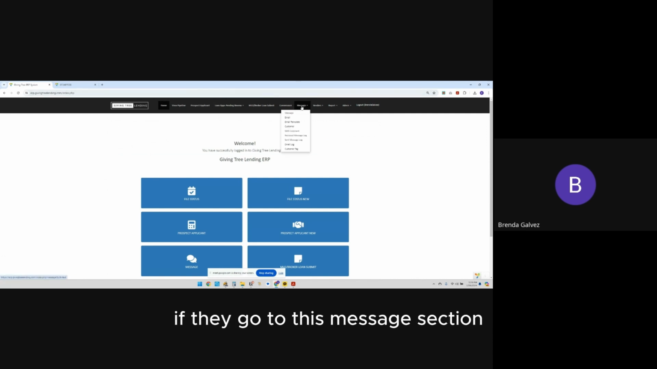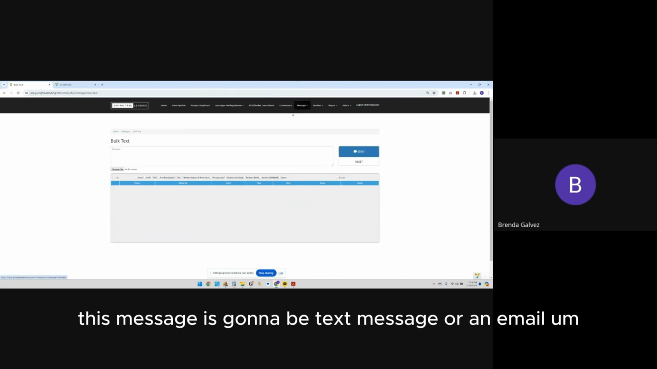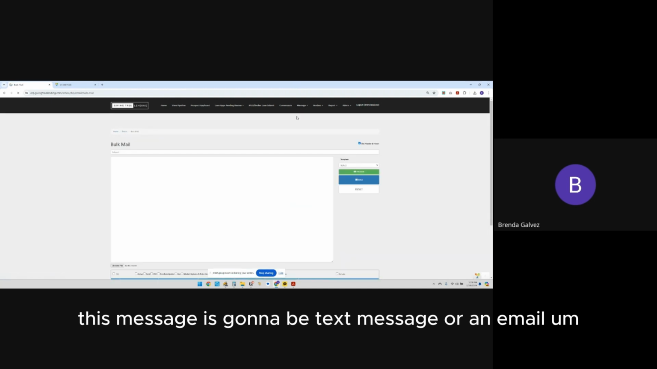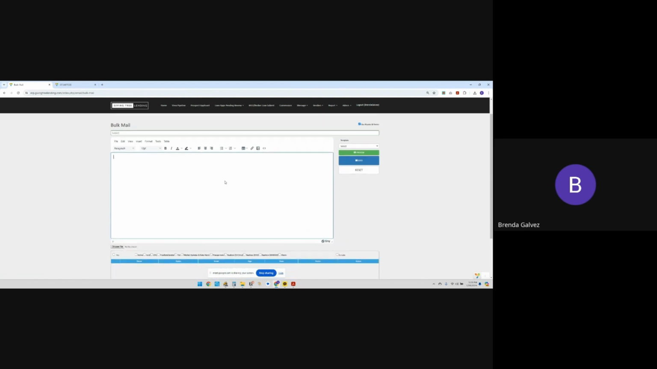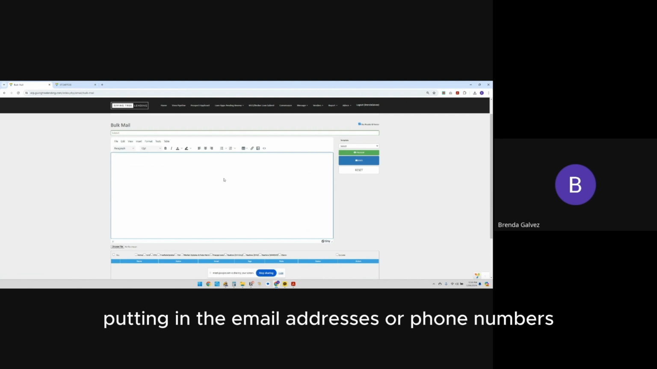If they go to this message section, this message is going to be a text message or an email. They can type in the subject and whatever needs to be uploaded and then send it. The thing with this one is that they can send it to several people at once versus typing each email, putting in the email addresses or phone numbers one at a time.